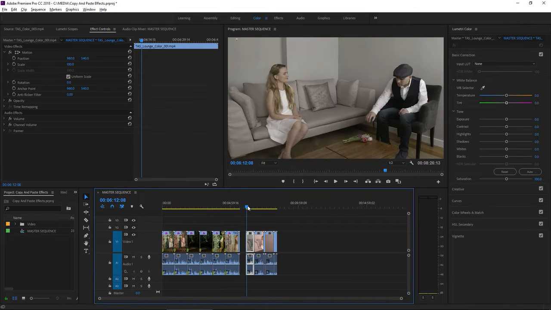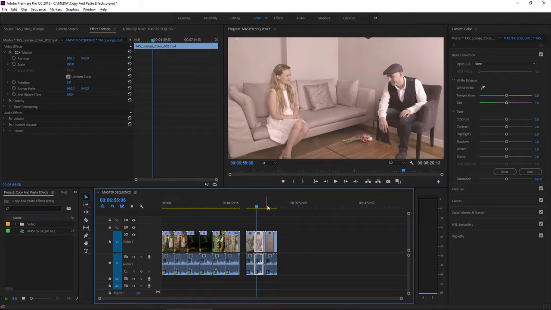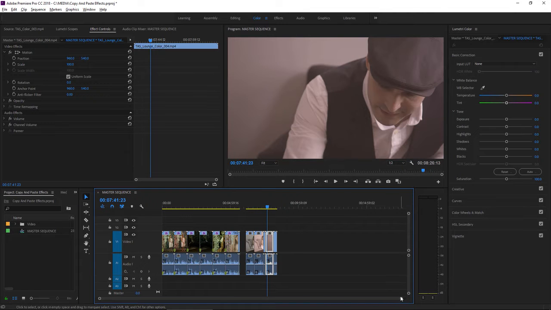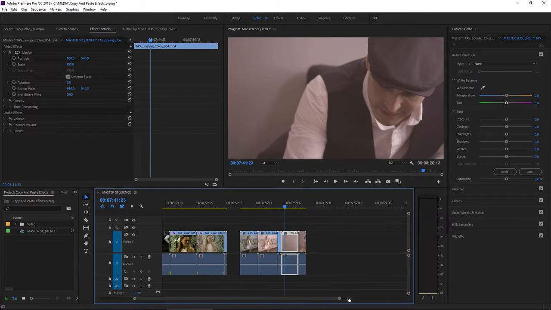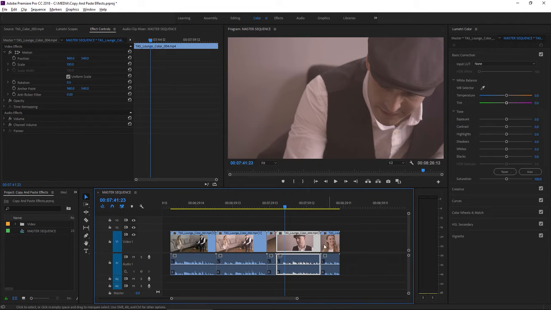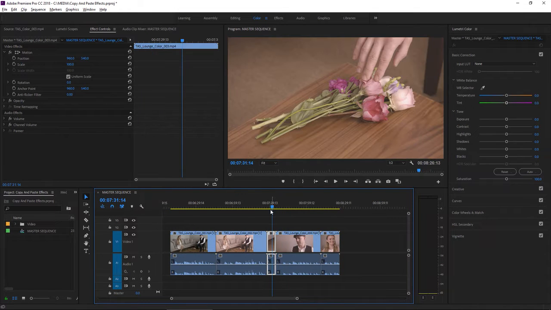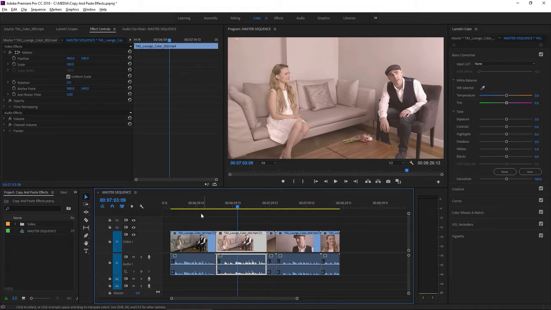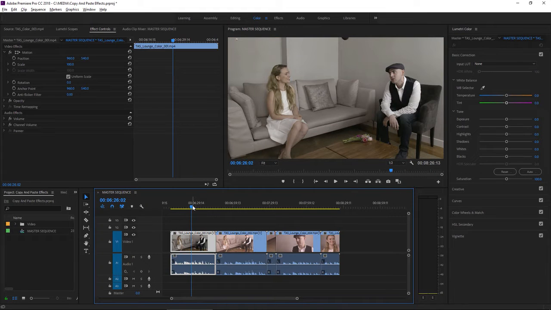I have another group of clips here on the timeline from a different scene. And these clips have slightly different colors. I'll just zoom in a little so you can see more clearly. The later clips are definitely warmer than the earlier clips. But what I'm interested to adjust right now is the contrast range.